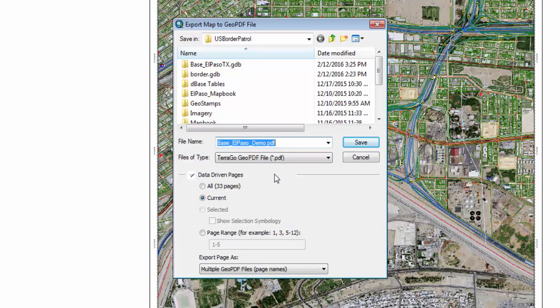The export does support the Data-Driven Pages feature inside of ArcMap, allowing you to produce map sheets to use in a digital atlas or a map book. You can choose to select your output based on your needs, whether it's all the maps in the project or a select few, or perhaps just the current one being viewed. If you're exporting multiple GeoPDFs, you can choose to export them as individual GeoPDFs or multiple pages inside one GeoPDF.